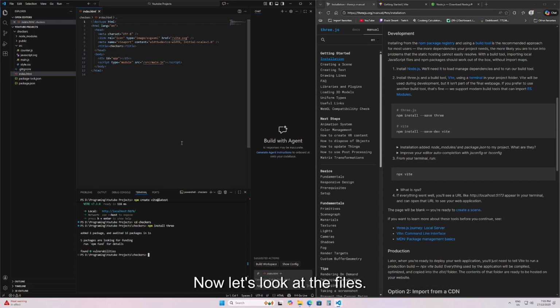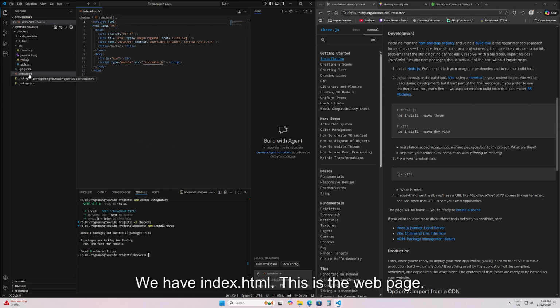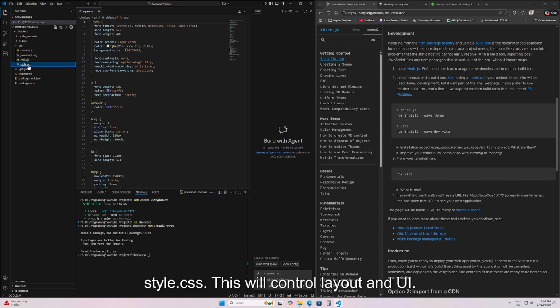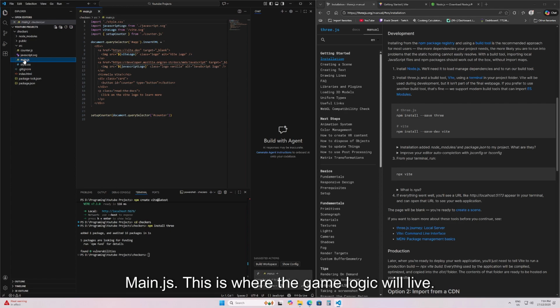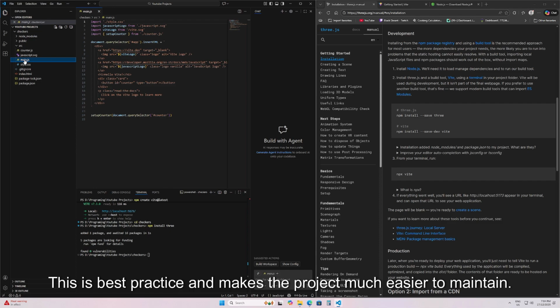Now let's look at the files. We have index.html. This is the web page. Style.css. This will control layout and UI. Main.js. This is where the game logic will live. We are going to keep UI in HTML and CSS, and game logic in JavaScript. This is best practice and makes the project much easier to maintain.